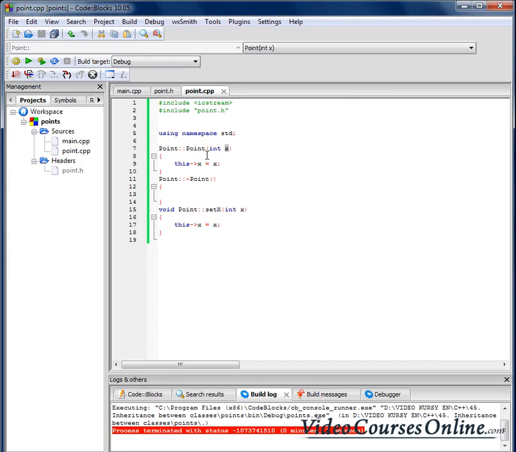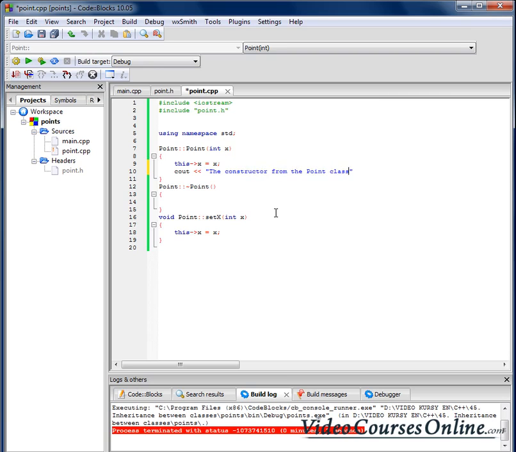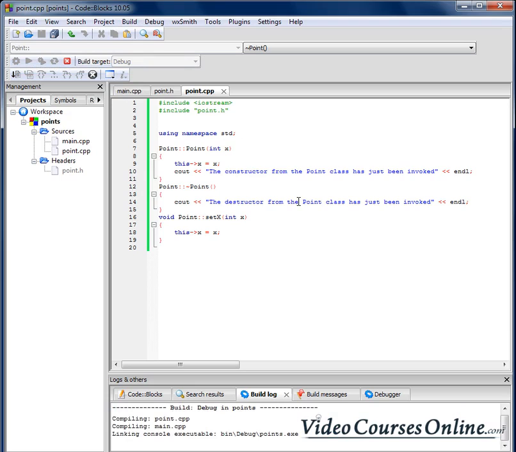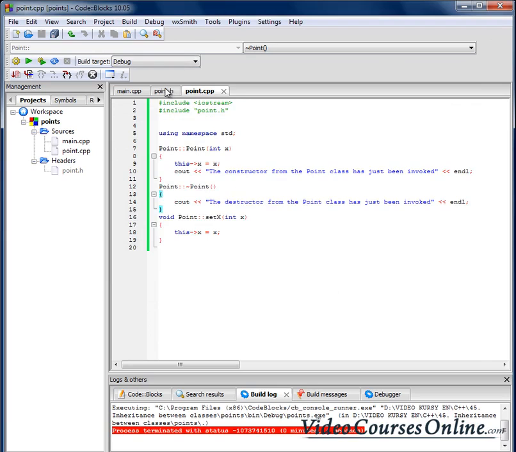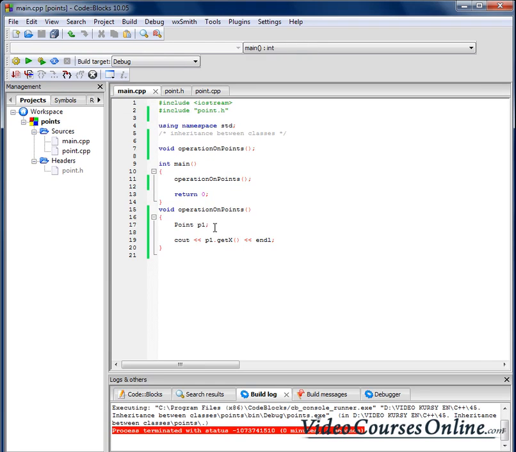Okay, now let's send to the output from the constructor: the constructor from the point class has just been invoked. And now here: the destructor from the point class has just been invoked. As you can see, the constructor and destructor have been invoked. Everything works fine. We'll need that to explain a few things soon. Okay, so now we have a point.